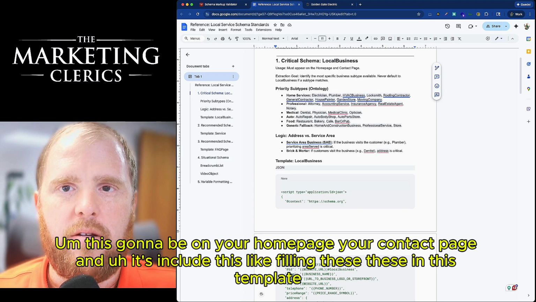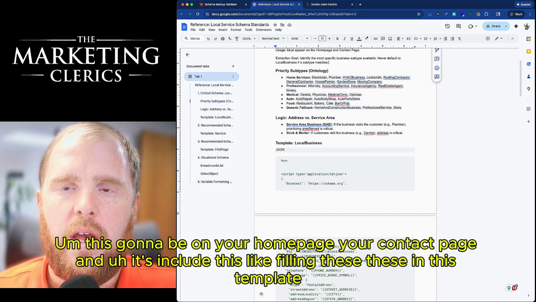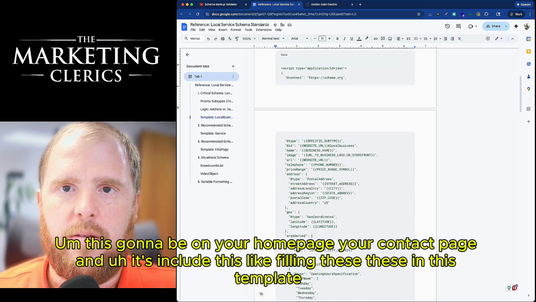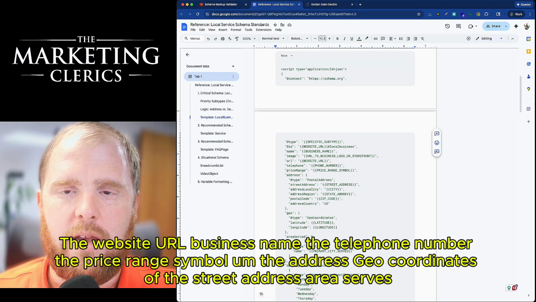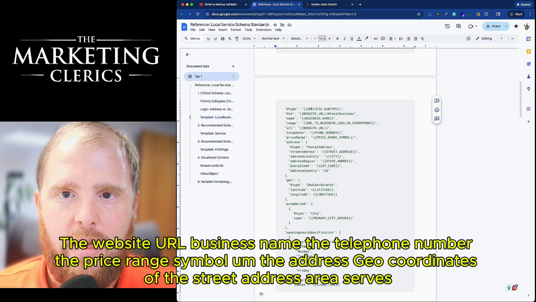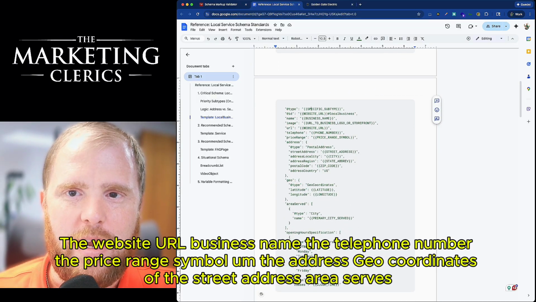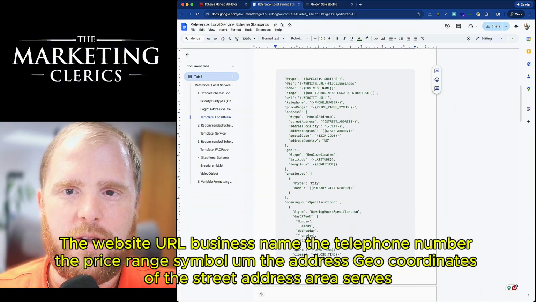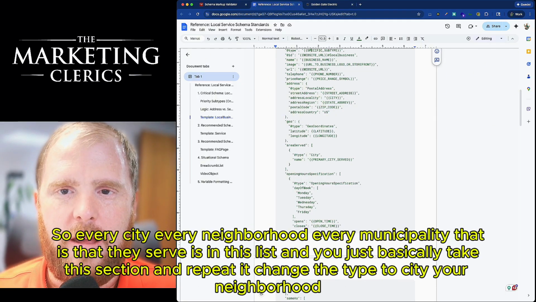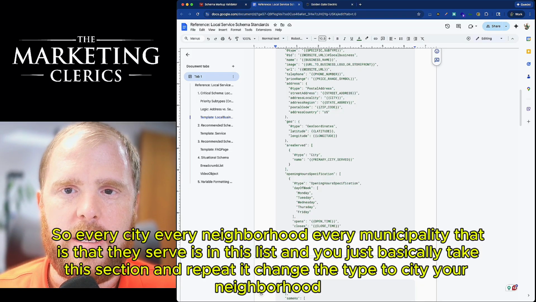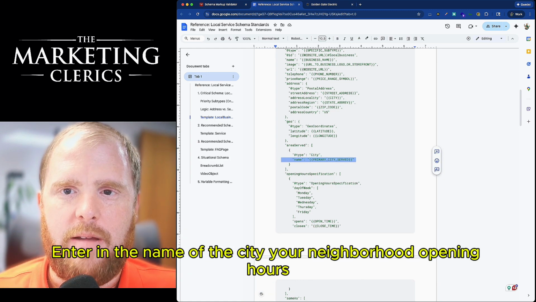This is going to be on your homepage and your contact page, and it's like filling in this template. So what type of business is it, the website URL, business name, the telephone number, the price range symbol, the address, geo coordinates of the street address, area served. So every city, every neighborhood, every municipality that they serve is in this list. And you just basically take this section and repeat it, change the type to city or neighborhood, and enter in the name of the city or neighborhood.